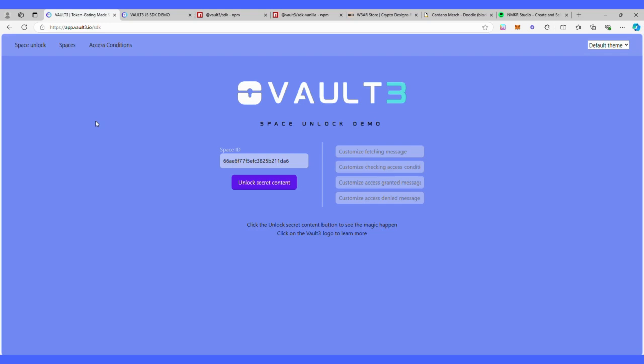One of them is React, and the other one is Vanilla.js, which means this is compatible with Next.js applications, for example, and also with any app or browser that runs JavaScript. We have three main components in our SDK. The first one is space unlocks. The second one is space management, creation, and deletion. And the third one is access condition management, creation, and deletion.